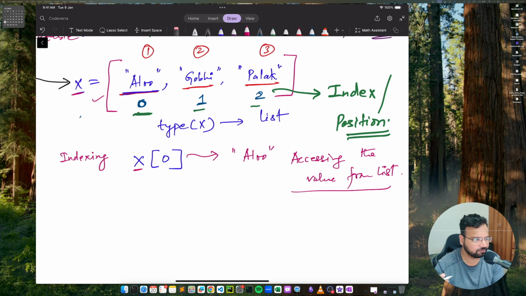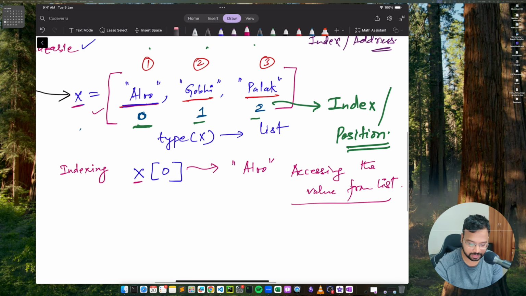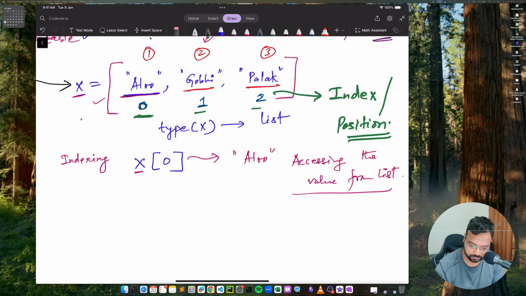This might be slightly uncomfortable for a lot of people, to start counting from 0. But once you start writing code and get familiarized, this will become second nature. Just keep in mind that the counting always starts from 0. Now, if I want to access the first element, and when I say first element, actually I mean the second element, which is gobi, the index of that is going to be 1. So I'm going to say x of 1, and this is going to give me gobi. This process is called indexing.